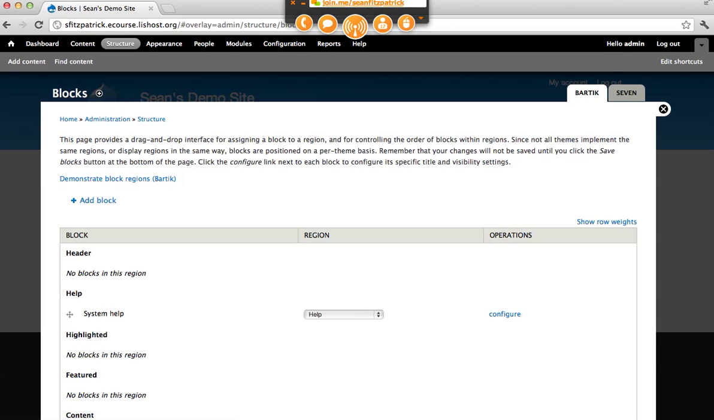Okay, any other questions about blocks or theming? Sounds like the sound is better now. I'm glad we got over this hump. Maybe next week it'll all go off without a hitch. Oh, my screen just disappeared.